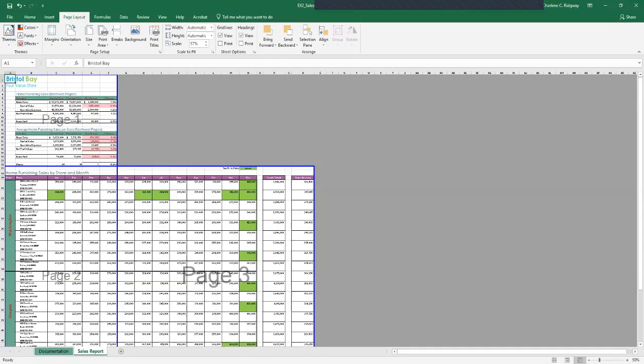Point to the page break located in column F so that the pointer changes to the double-headed horizontal pointer. Okay, right here. And then drag the page break between column H and column I so that the first 6 months of sales are on one page and the last 6 months of sales data are on the next page. So we're going to drag this between H and I.